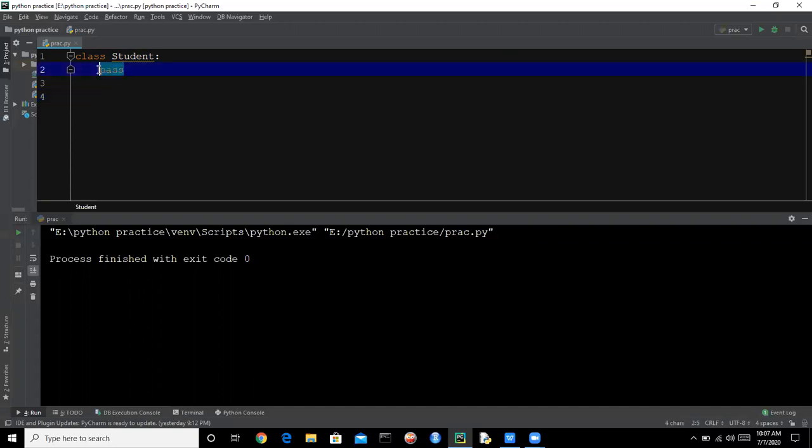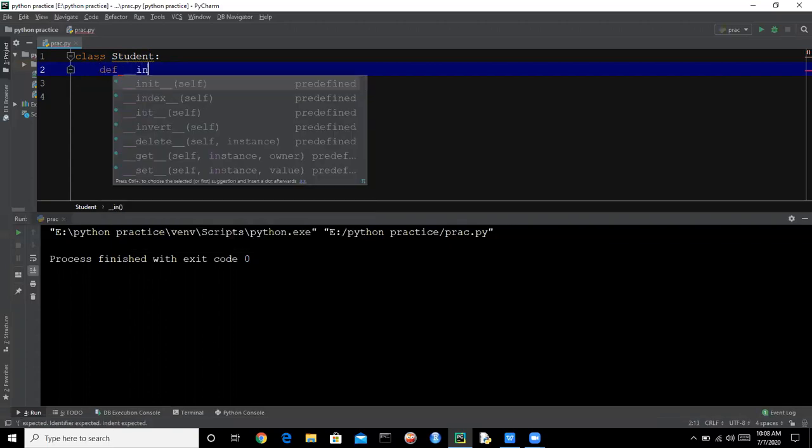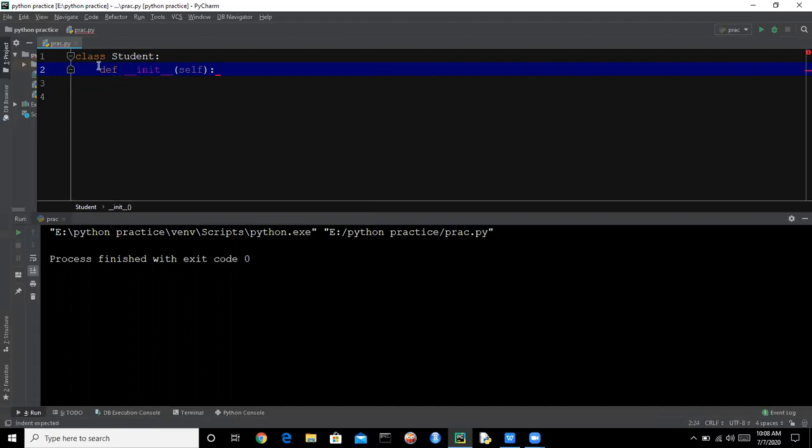So first of all, we have a function that is the init function in a class. So what is an init function? It is a class constructor, you can say. It is a constructor method. Whenever we create an object of a class, this method will be called automatically.